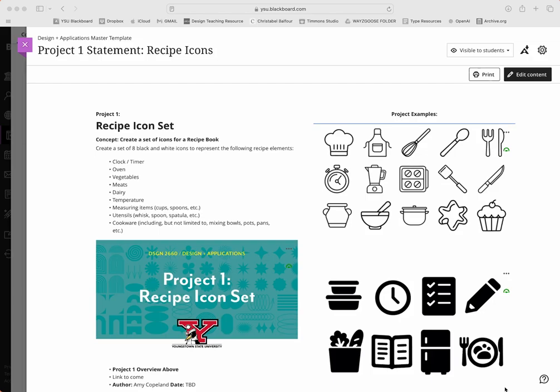Hello everyone, this is a quick introduction to the first project in this course, which is to create recipe icons. As I mentioned in the course intro, one of the big projects in this semester will be creating a recipe book, and so all of the mini projects that you'll be creating for this course will apply to that final recipe book that you'll be working on, probably starting in week 4, week 5.